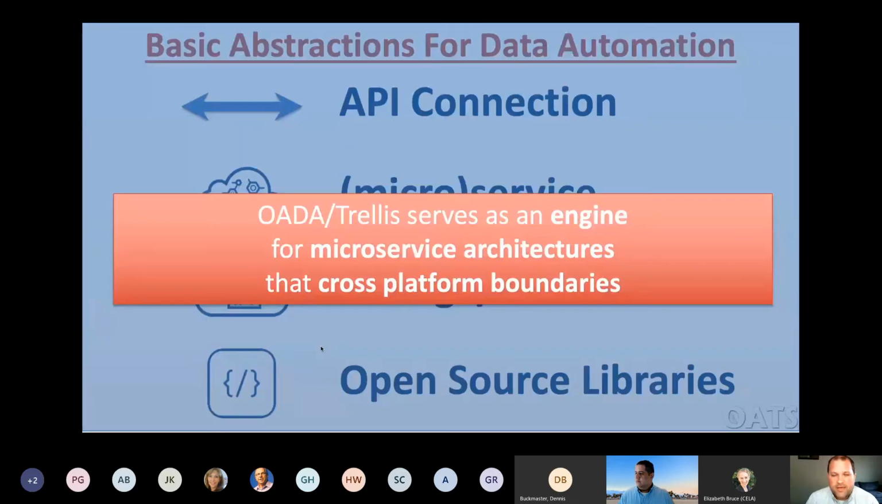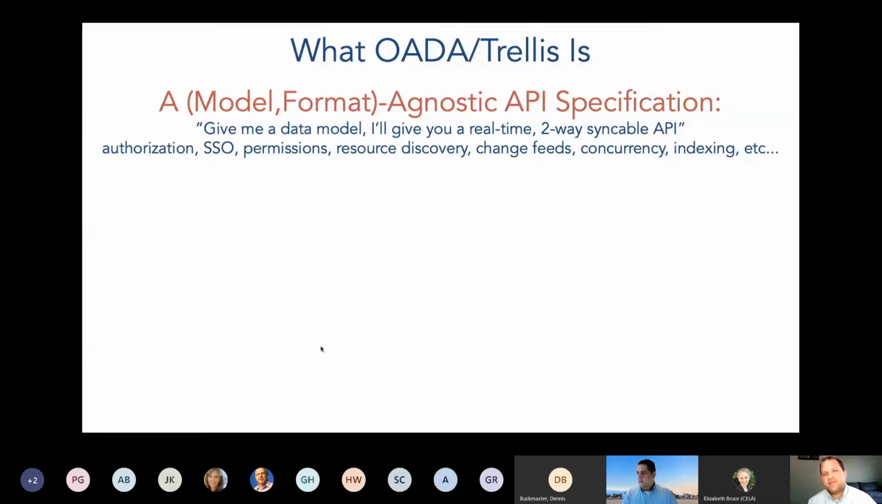So what that means is, as we've designed real systems with this thing that we built, we've noticed that Trellis actually serves as a sort of engine for microservice architectures that cross platform boundaries. So the farmer essentially needs his own little microservice architecture to work, but he's got different companies implementing different parts of it. And Trellis is the thing that lets you push these things around from platform to platform to platform. So what it really is, first and foremost, is what we call a model- or format-agnostic API spec. That means if you give me a data model, I'll give you back a real-time two-way syncable API.